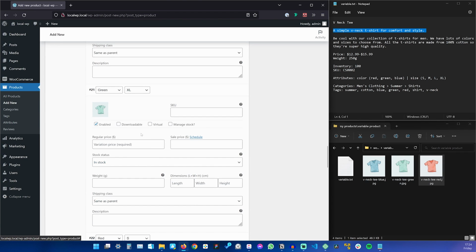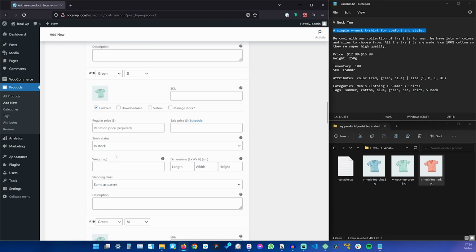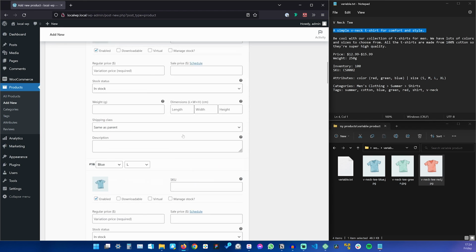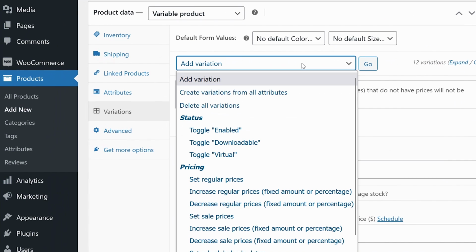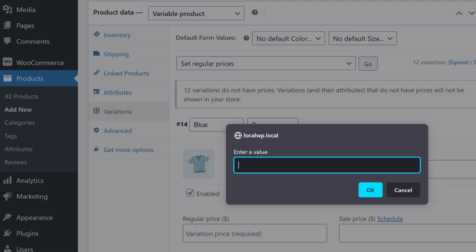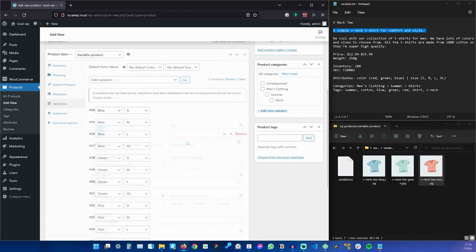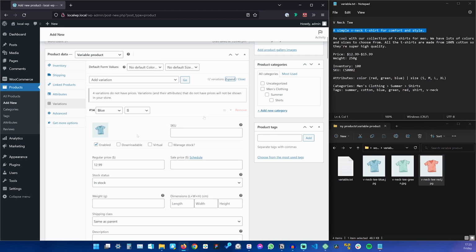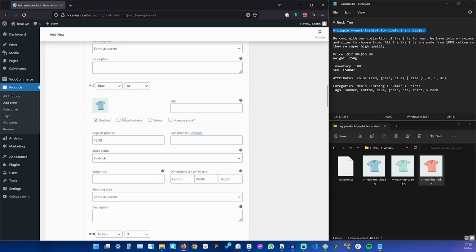Now, we had to do this manually for each one, but what if we want to set the price for all of these at once? We don't have to do it manually. We can just click here, and under pricing, I can say set regular prices. Click go, and we enter a value. So the price is $12.99. Click OK. Click OK. And now you'll see that all the variations have the price set at $12.99.